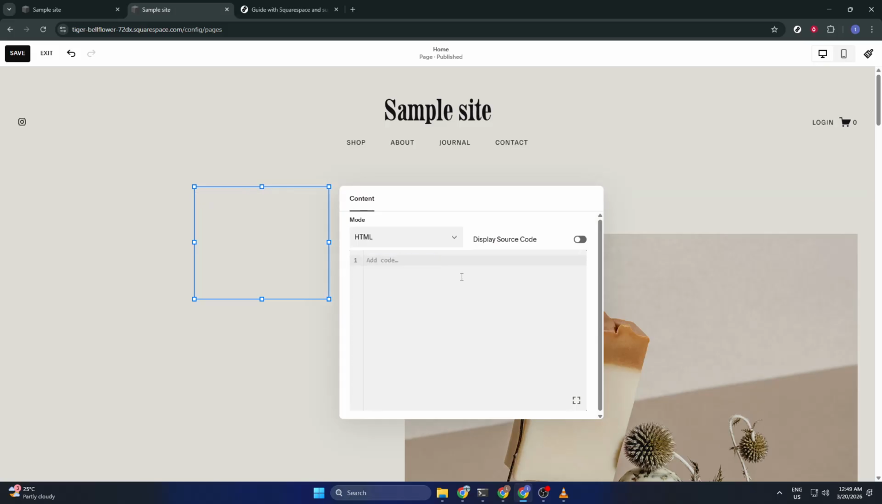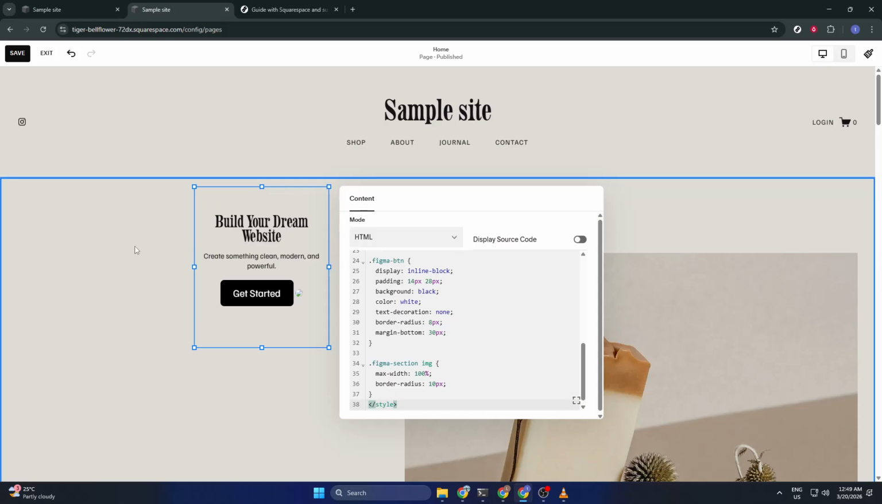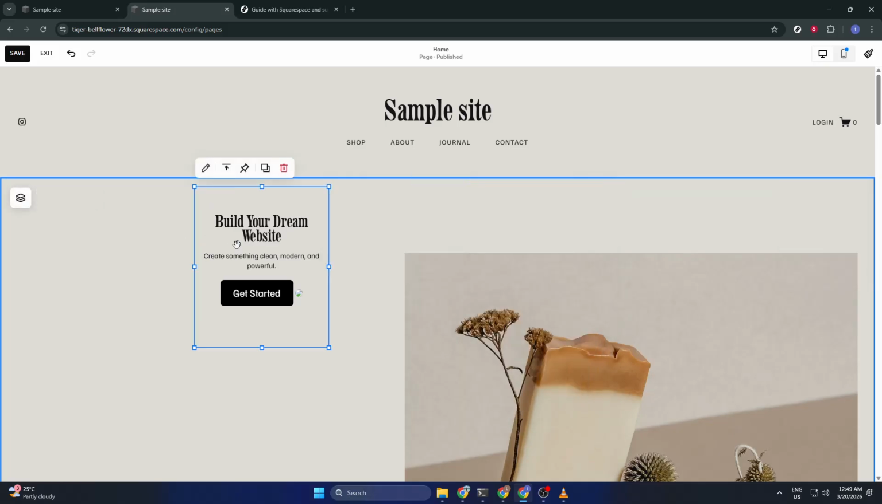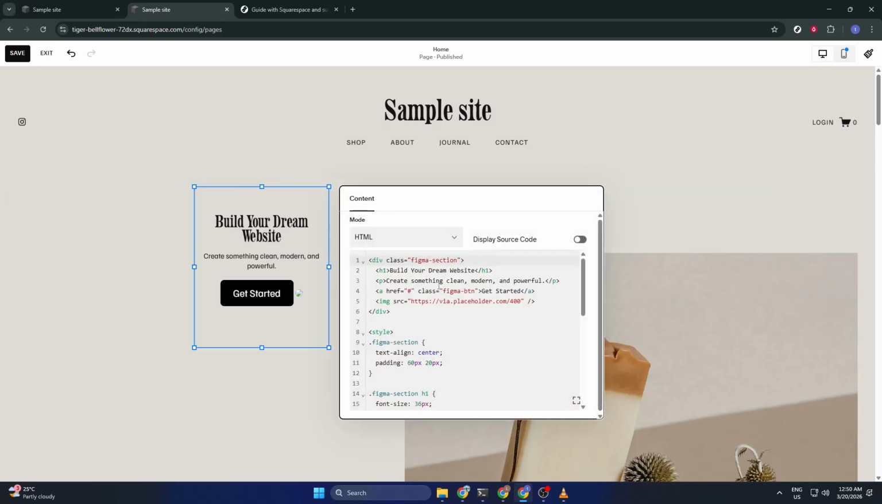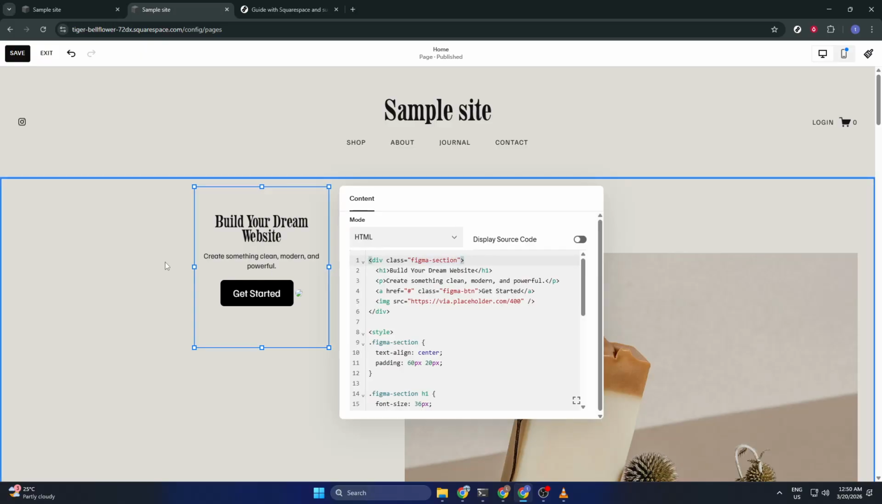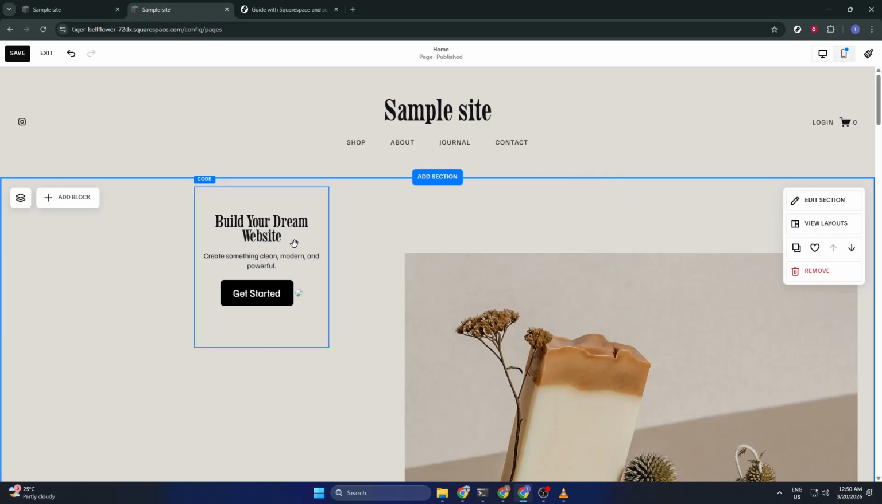In the code block editor, add the code you're using to connect Figma to Squarespace. Typically, this is an embed or iframe snippet you've already prepared. Paste it in, then adjust any width, height, or responsive settings as needed.